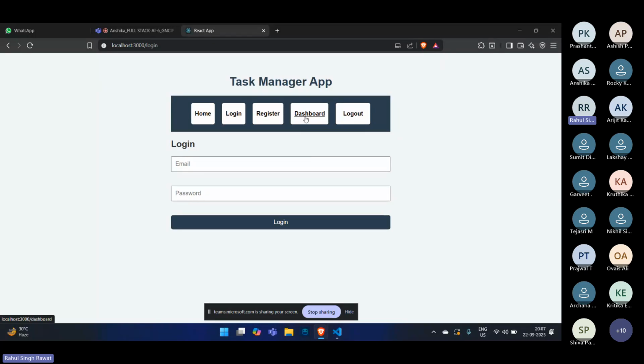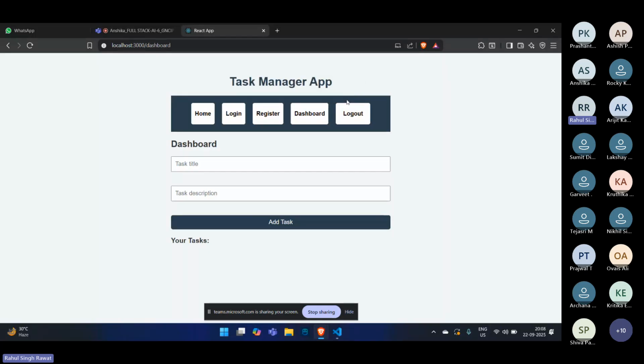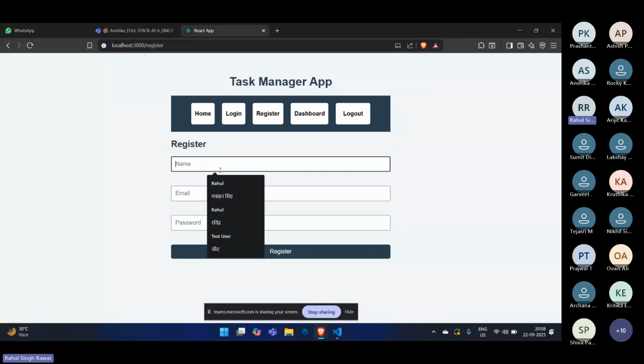And if we now go to the dashboard, it is showing us "not authorized, token fail." So we first have to log in, and then we can go to the dashboard and perform tasks like add task and everything. So let me show you how we can register a new user.